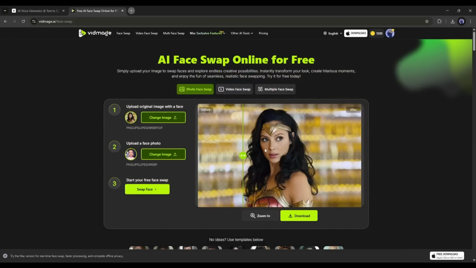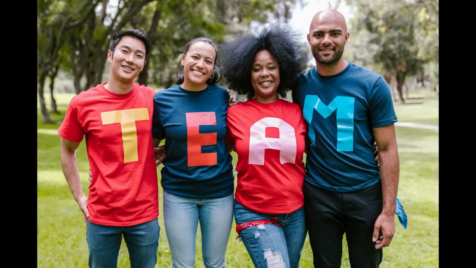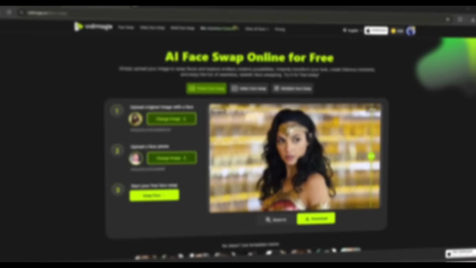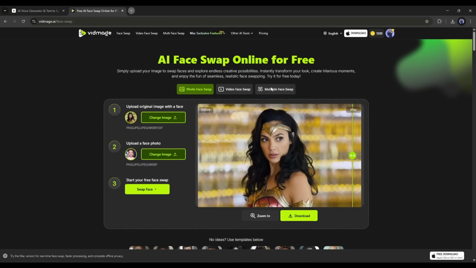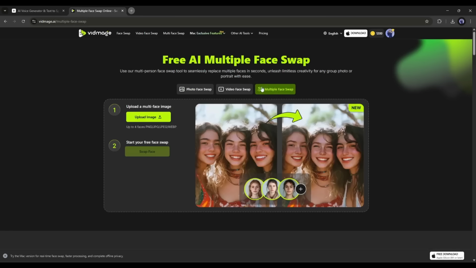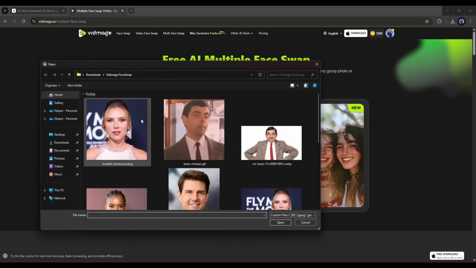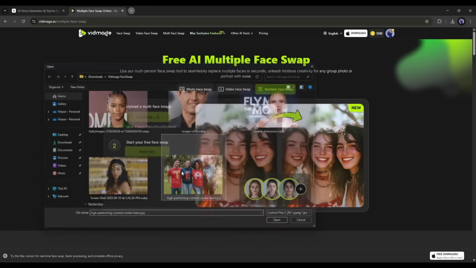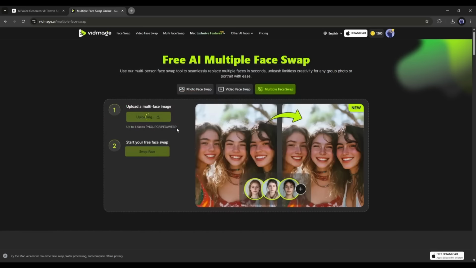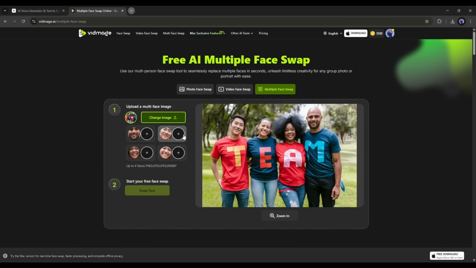Now imagine you have an image with multiple faces like this, and you want to swap the faces. Then you have to use this multiple face swap tool from here. After coming to the multiple face swap tool, we have to upload the original multi-face image. For example, I am uploading this image with 4 faces. Once the image is uploaded, AI will analyze the image and detect the faces. And here you can see that VidMage detects all the faces from the image.